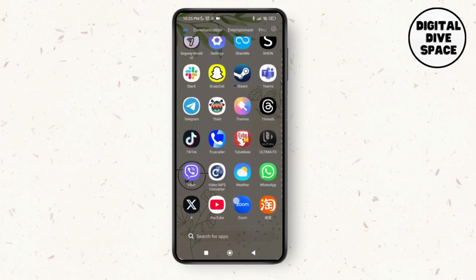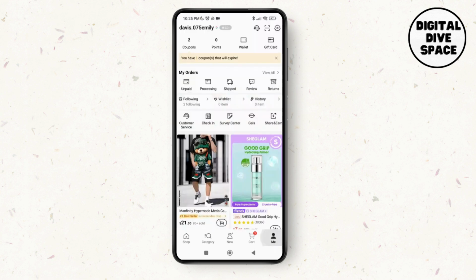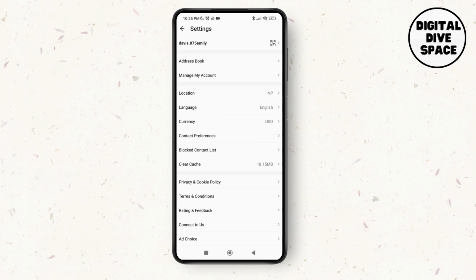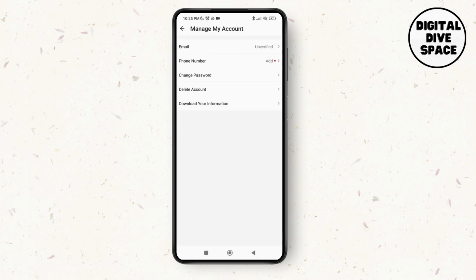So first of all, launch the Shein application on a device and make sure that you're logged into your account. Next, tap on the Me section at the bottom right corner of the screen. As it leads you to your profile, tap on the gear icon at the top right corner of the screen again. As you do that, you can see the option of Manage My Account, so tap on it.